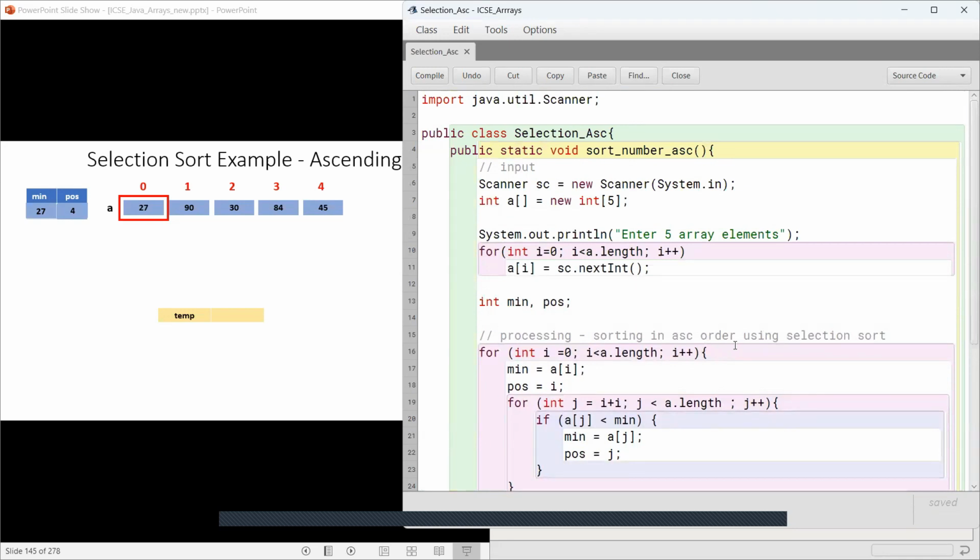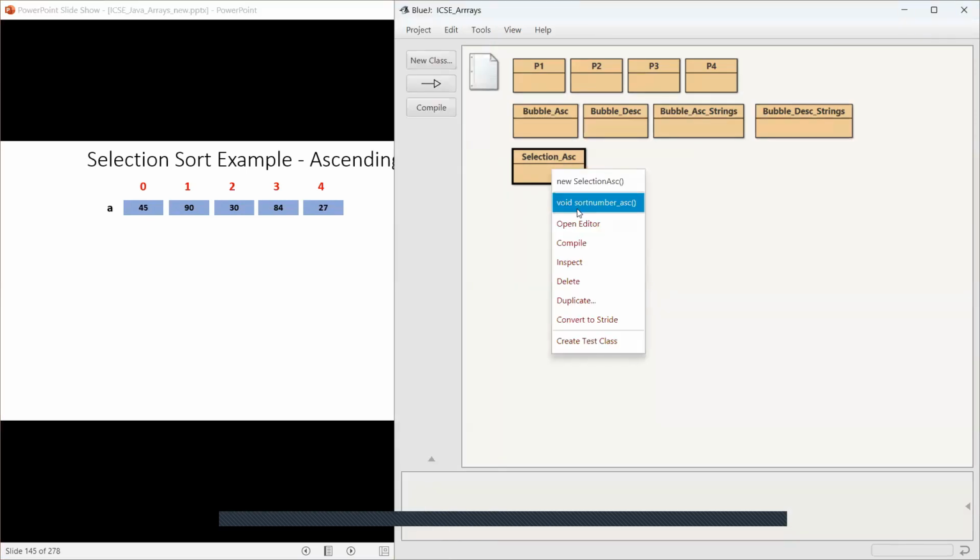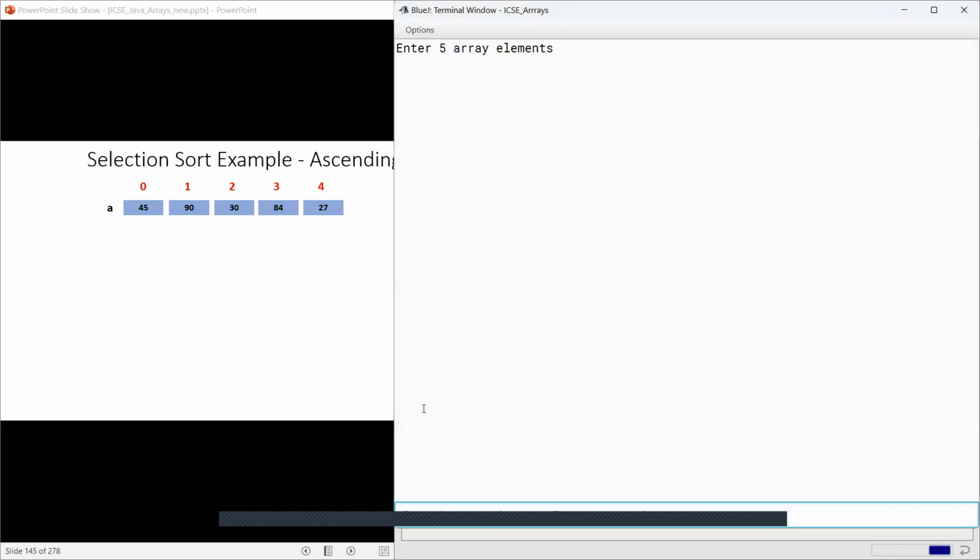Yes, the code for selection sort is slightly more complex than bubble sort, whereas in bubble sort, we just write 2 for loops, compare and swap. Okay, fine. We compile, class has compiled, no syntax errors. Okay, so now let's run this program. So I run the method void sort number ascending. It's asking us to enter 5 array elements. Let's enter these array elements 45, 90, 30, 84, and 27. And the sorted array is 27, 30, 45, 84, and 90.